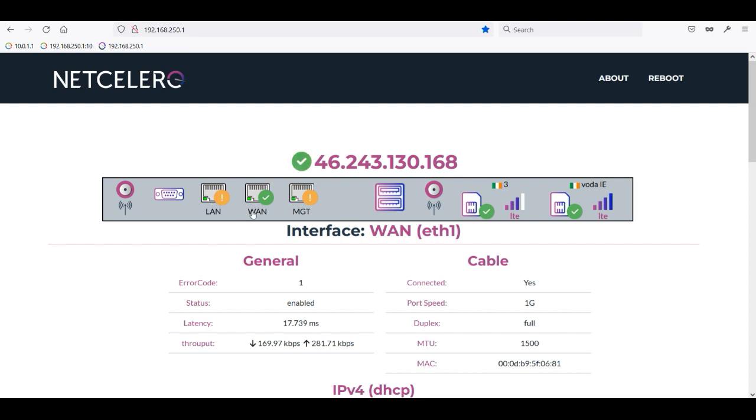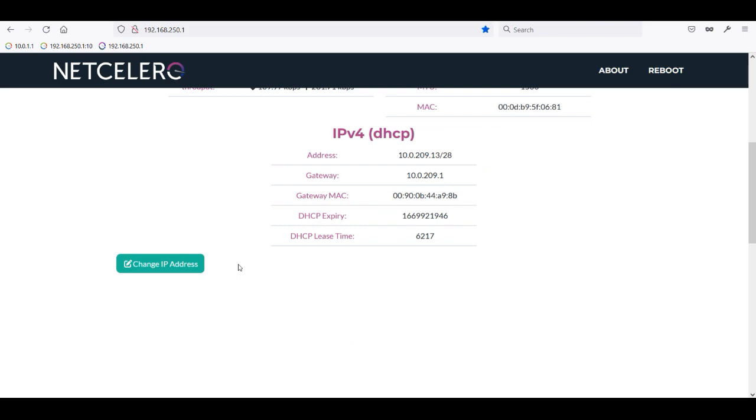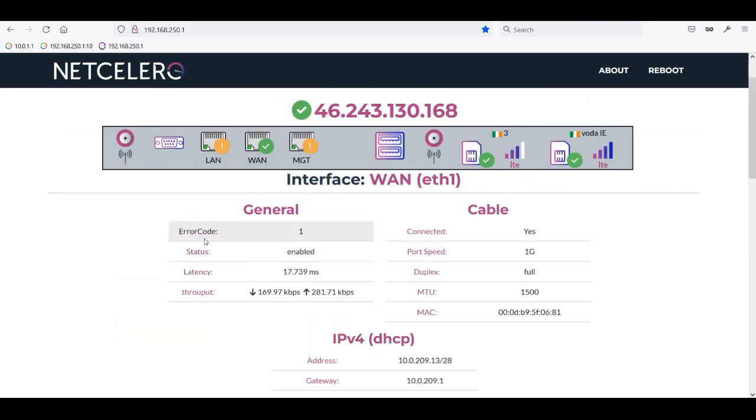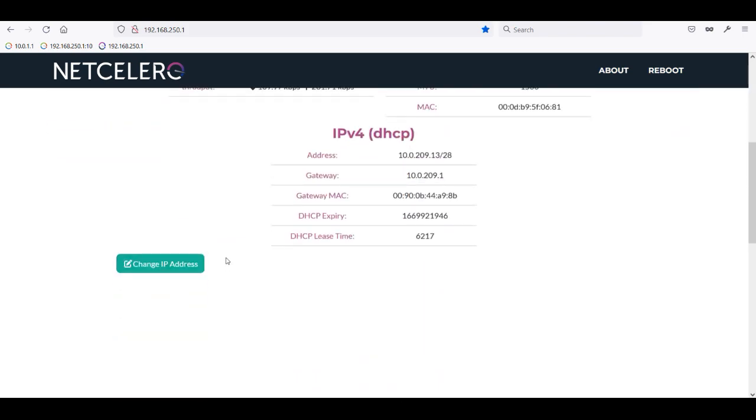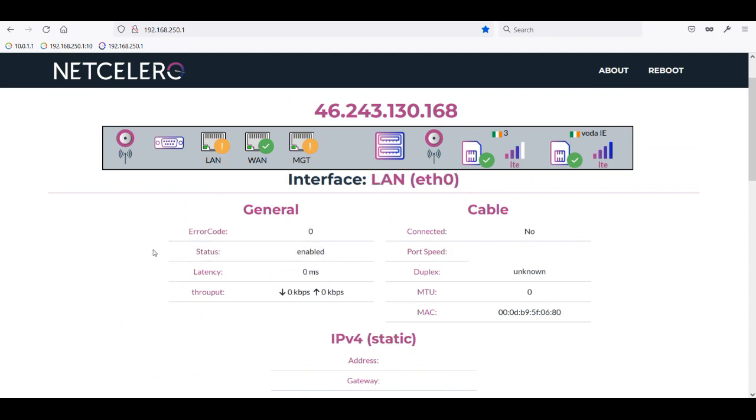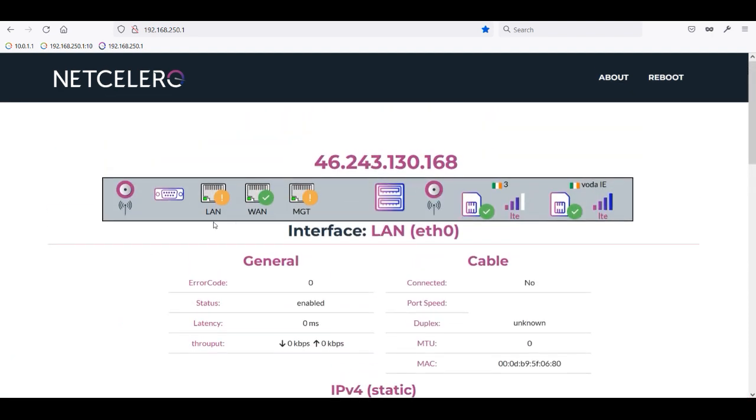But mainly what this interface is about is getting you online. So you may have to change the WAN interface from DHCP to static or vice versa. For that reason, if you click on the WAN interface, you'll see this button down here, change IP address, whereas when you click on the LAN interface, you don't get that button down here.